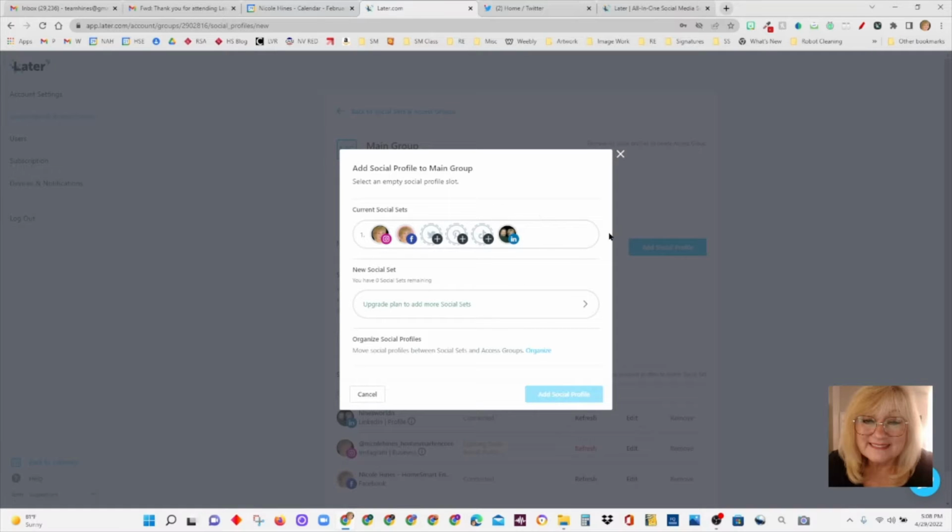So when I clicked on that, it opened up this box, Add Social Profile to Main Group. Select an empty social profile slot. So I'm going to select right here. Now don't let your eyes go down and get confused where it says upgrade plan to add more social sets. We're not trying to add another social set. We're just adding one more profile in the set that I already have. So click on the Twitter guy there, the little plus sign, and then I come down here and it says add social profile. Click again.